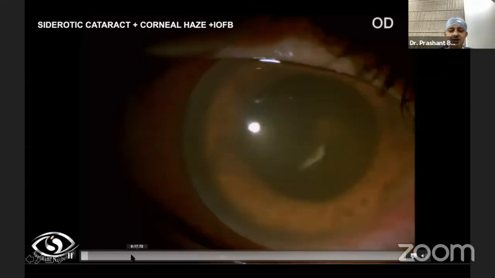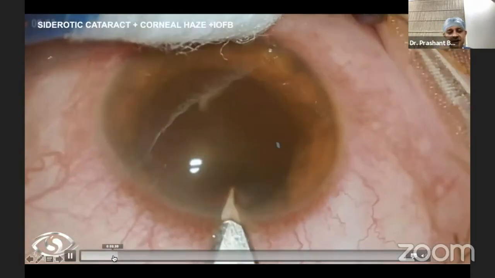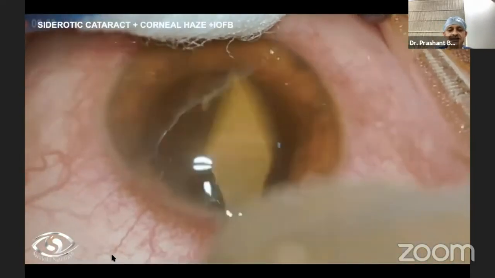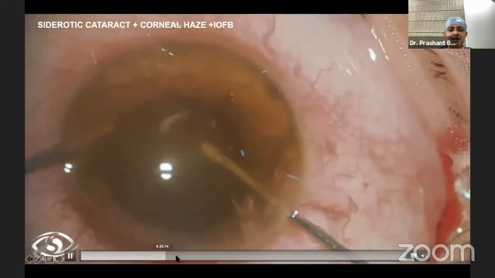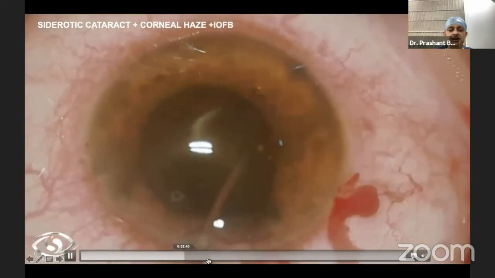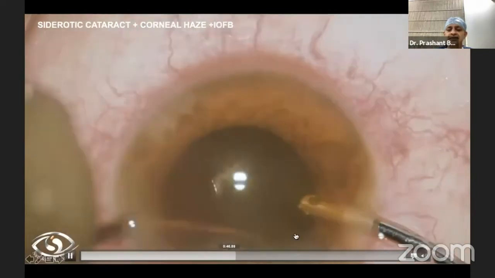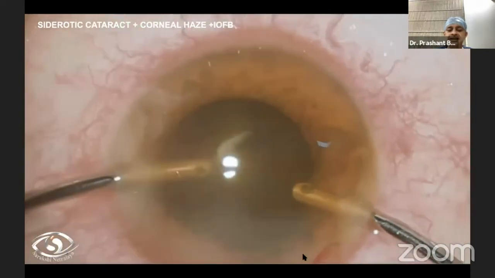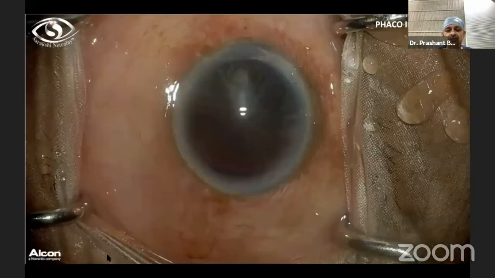This is a siderotic cataract. You can see the cornea studded with iris siderotic pigments, and the visibility is so poor. By adjusting the filters over here, I am doing a complete phacoemulsification of the siderotic cataract through a siderotic cornea. And you can see even in such a difficult cornea, I can do it. And then I had to remove a foreign body, so we are moving ahead.